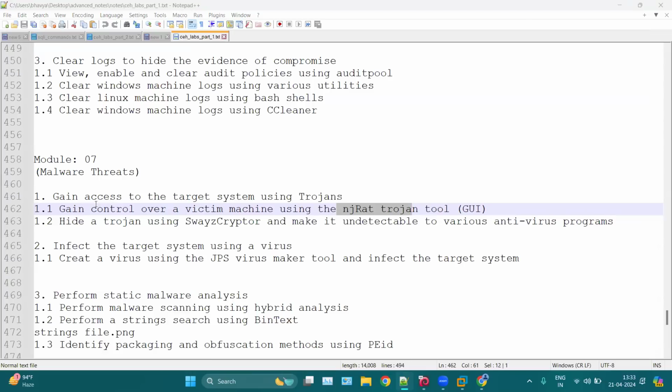So first is how we can gain control over a victim machine using the NGRED Trojan. NGRED Trojan is a kind of application. It is like a GUI application where we can create a malware with the help of NGRED. We can share it to the Windows machine and then we can gain access with the help of the GUI application.